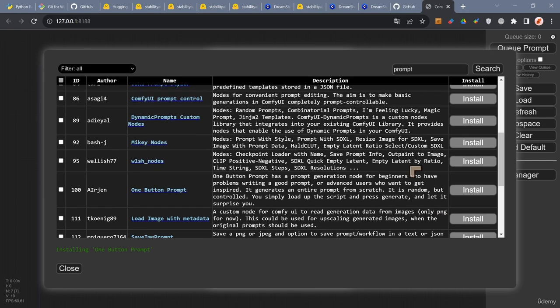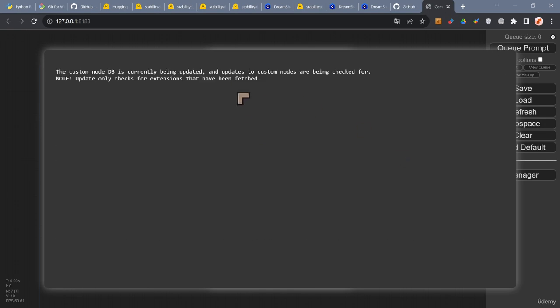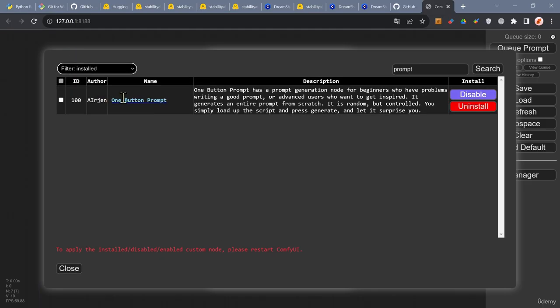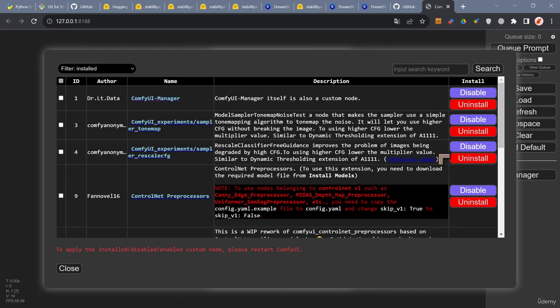We've got to pause a little bit, and then we'll get this message. So we're ready to move on. It does say to apply the installed, disabled, enabled custom node, please restart ComfyUI. So we're going to have to restart ComfyUI to do all the updates and installations that I've requested. And equally, if I wanted to uninstall, I could go to installed and choose uninstall. It's pretty important to clear this button here so that it doesn't keep coming up with the limited selection. So just click on search with nothing here and it will clear.